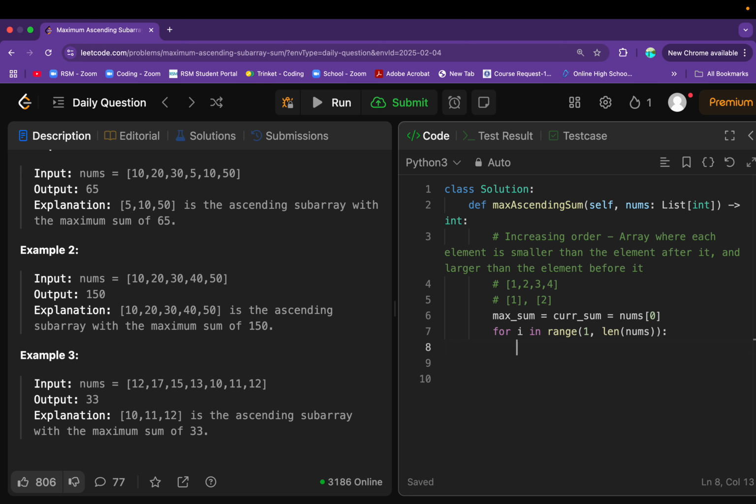Now, the very first thing that I'm going to check is the current element, nums at index i: is it actually part of my current ascending subarray? How do I check if it is a valid element that's part of my current ascending subarray in my input array nums? Very simple.